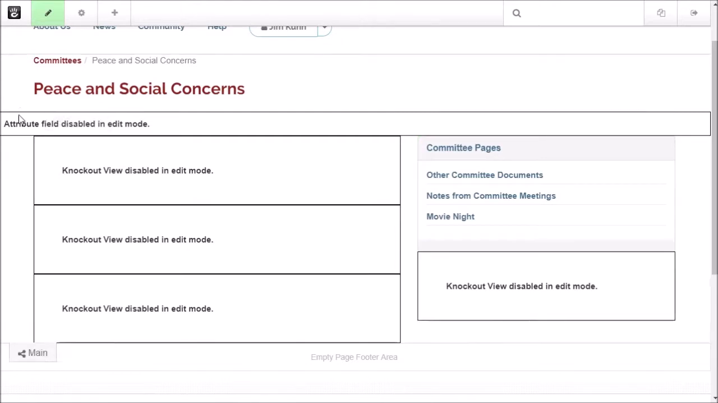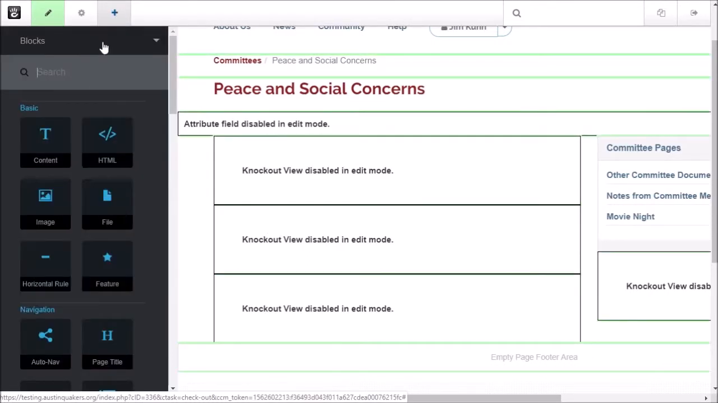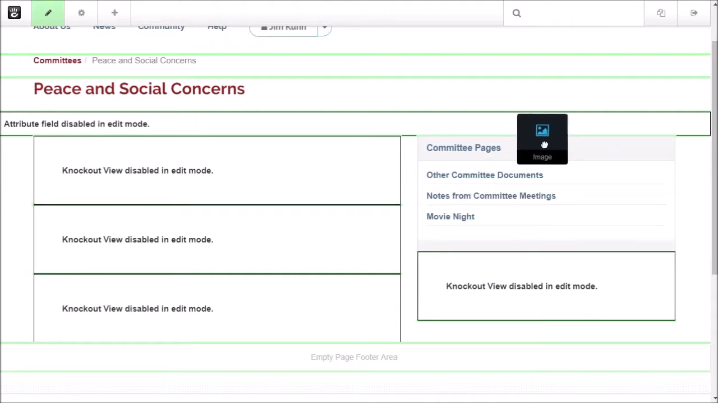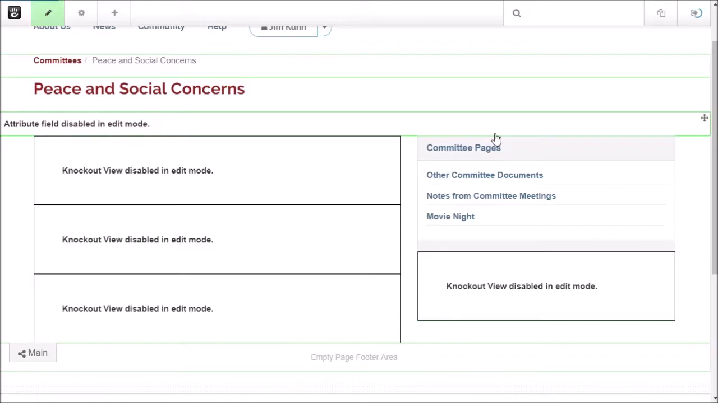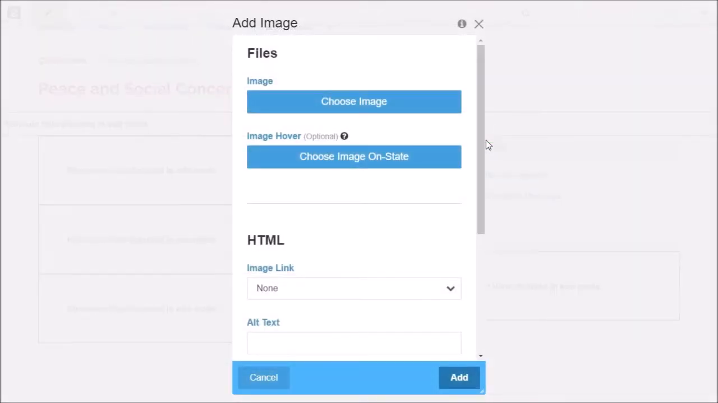Now you can add additional content to your homepage, and I'll give you a quick demonstration of how to do that. Let's put a little peaceful image just above the page list. We click the plus icon, find the image block, and we'll drag it over here to the right-hand column just above the committee pages. And now let's choose an image.